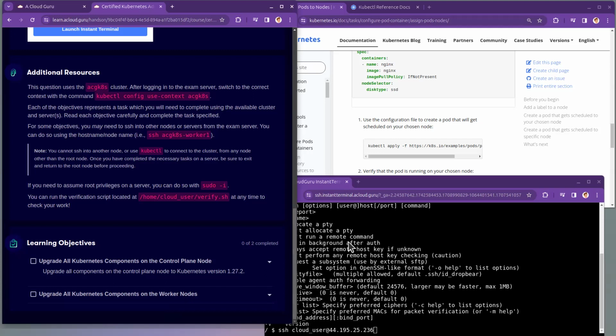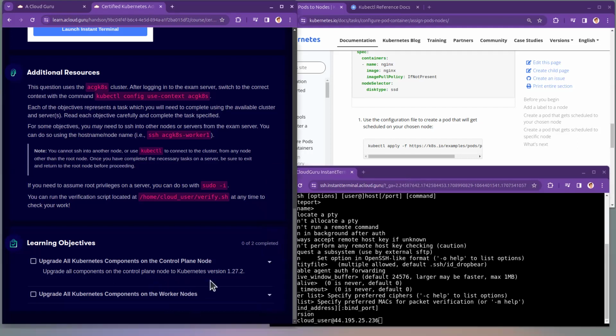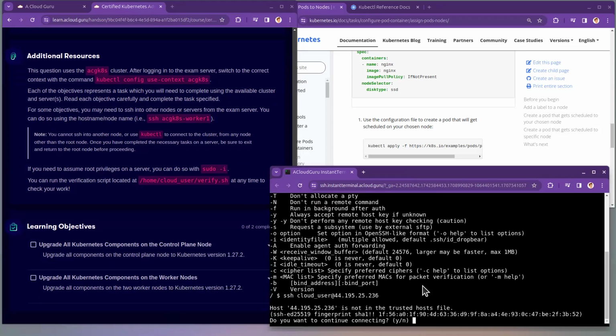This practice question is to upgrade our control panel and worker nodes. So before we jump on that, let's start with the logging in.